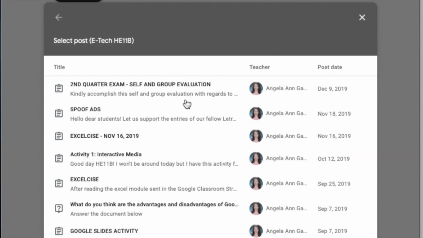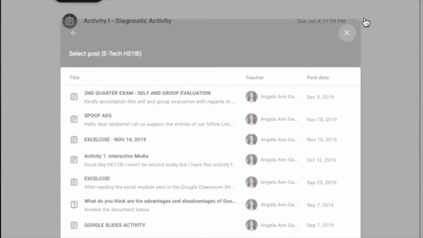Yung mga archived classes, yung mga matagal mo ng classes tapos ni-remove mo na siya dun sa active classes mo sa Google Classroom. Mamaya ipapakita ko paano mag-archive ng classes. Kasi pag masyadong madami, parang nakakagulo, di ba? Masyadong cluttered yung iyong Google Classroom.